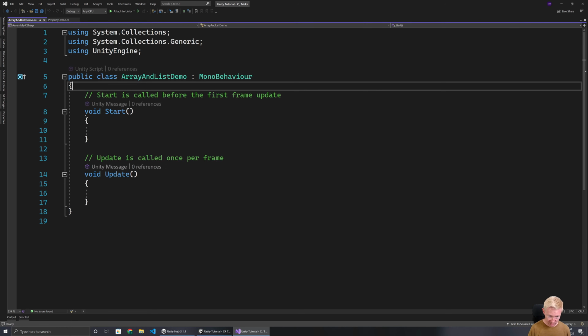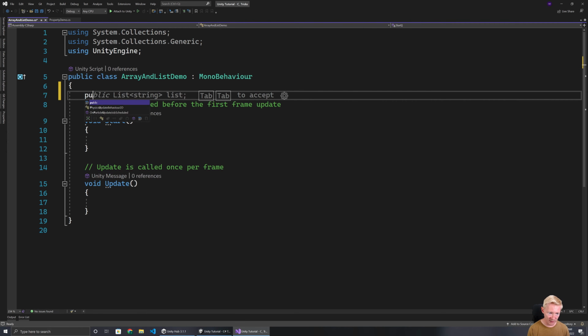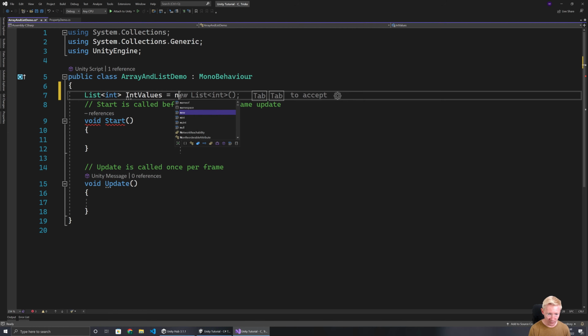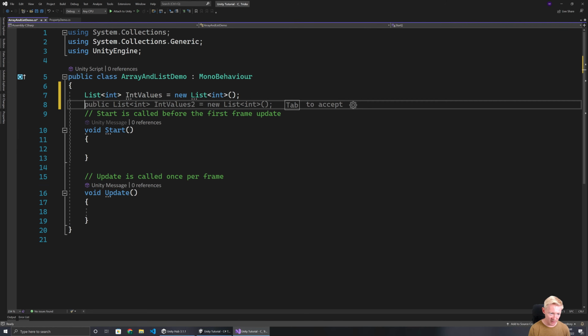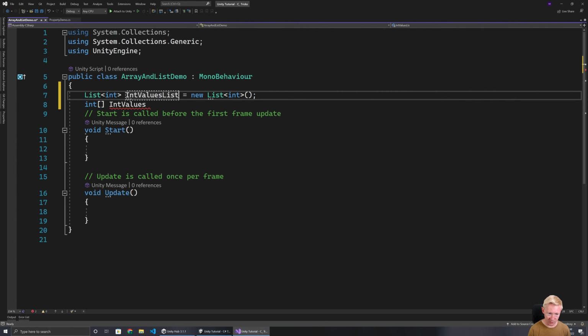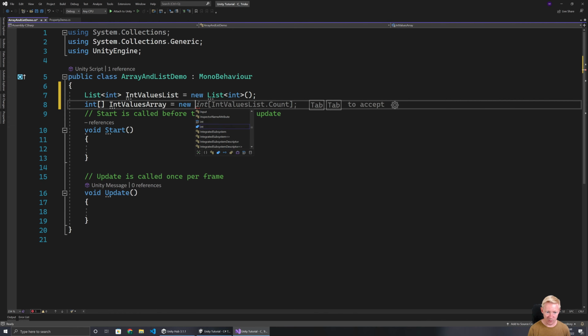Okay, I'm going to set up a list here, and I won't make it public. I'm going to have a list of int, values. We'll set that up, and let's also have an array of int. We'll call these int values list and int values array. And this one can be a new int with 5 in it, and I'm going to put in 10, 20, 30.